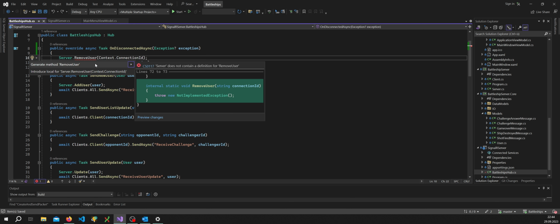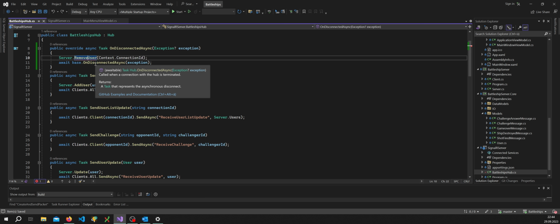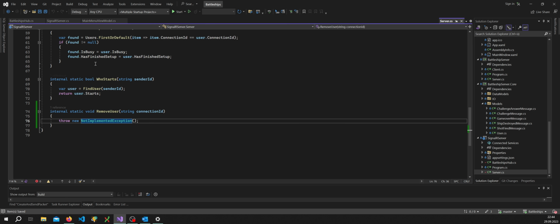So now we got this generate method, remove user. So let's remove this user. And what we're going to do here is just copy this part right there.